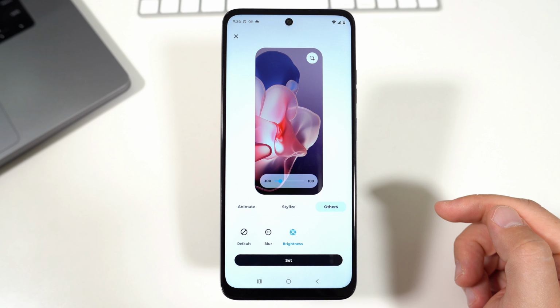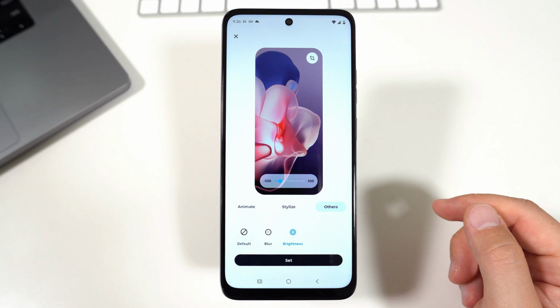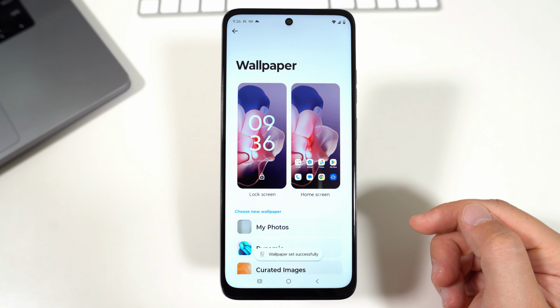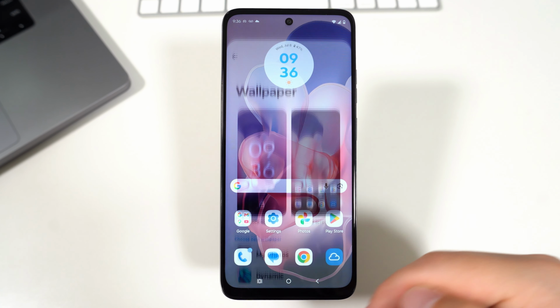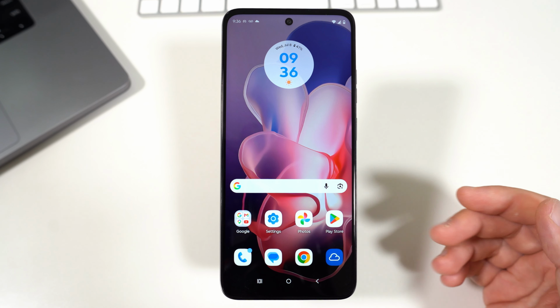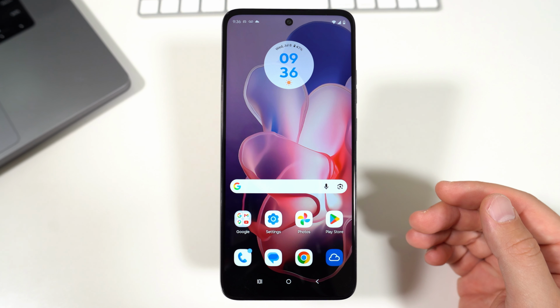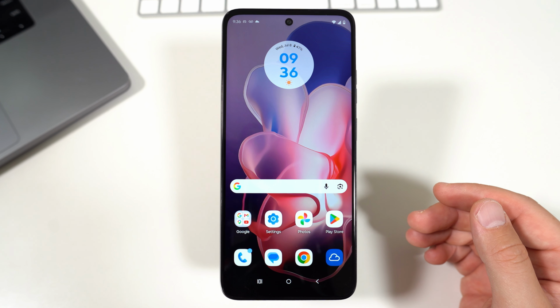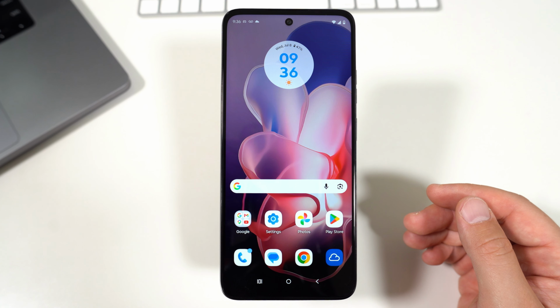Easy enough, right? When you're happy with your brightness, just tap Set, and then confirm if you want to set this wallpaper with this brightness level just for the home screen, lock screen, or both. I'll do it for both of them, and it's going to save it. And now when I go back, you'll see how my wallpaper is a lot darker, and honestly, a little easier on the eyes. And that's how you make your wallpaper darker on a Motorola phone.